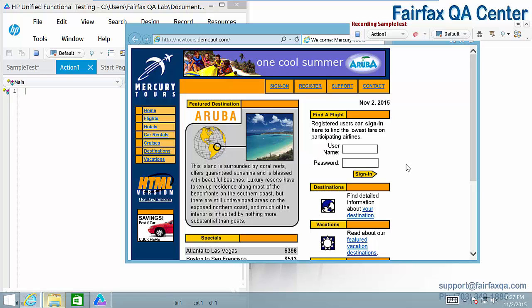UFT uses human-like technology to identify objects or different controls. When we are recording the script for any website page or other application, UFT tries to learn the properties of the GUI object on which an operation is performed. For example, in the case of the Mercury Tours web application, username and password fields or web edits are GUI objects. UFT will learn the properties of these objects when we enter the username and password in these fields. Now, what are those properties we will see soon, but for now let's enter username and password and record the script.